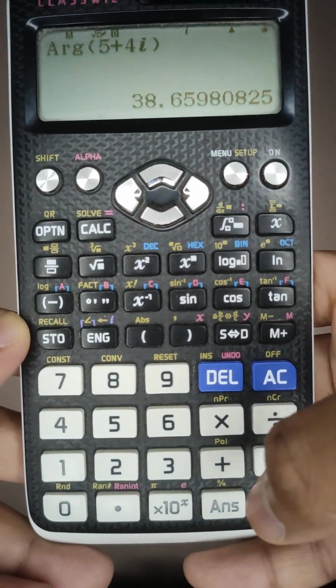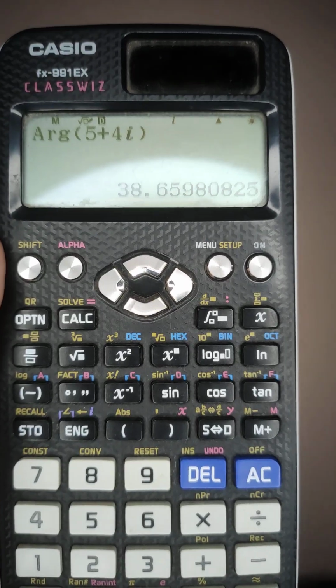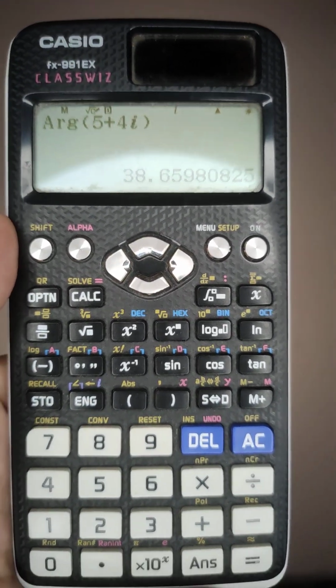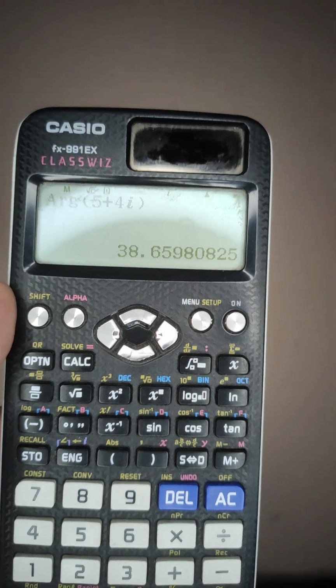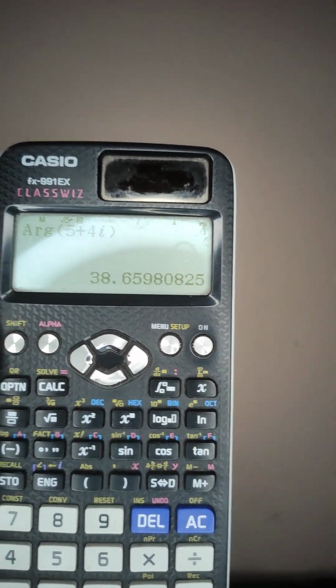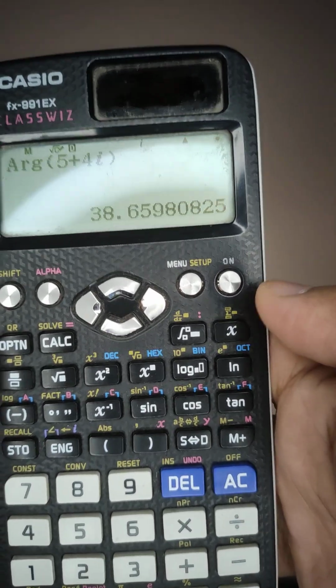I'm sorry for the instability. I am recording this for the first time on this tripod stand, and I am just behind the camera and the calculator is on the other side of the camera. It's just very difficult for me, so I'm sorry for that.